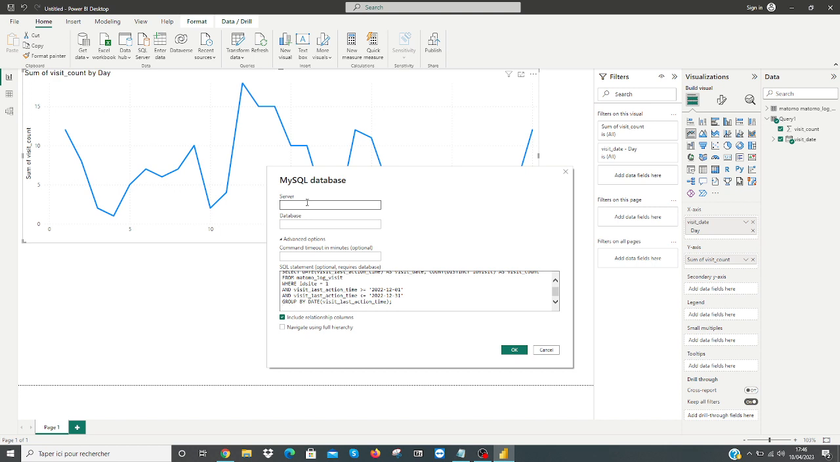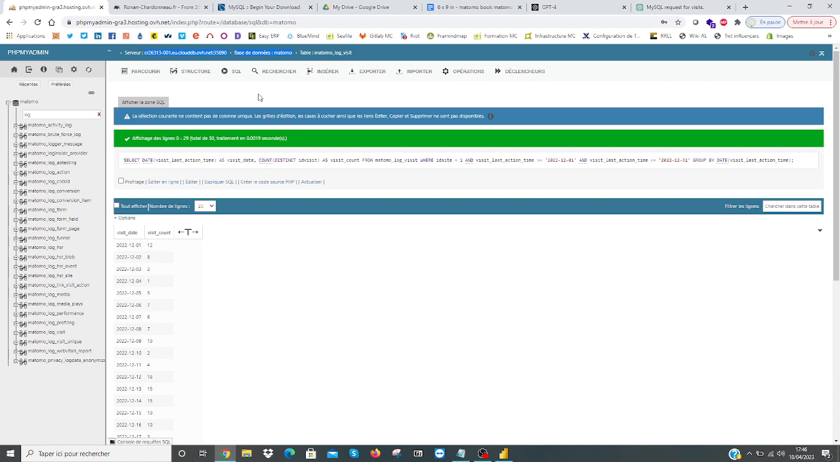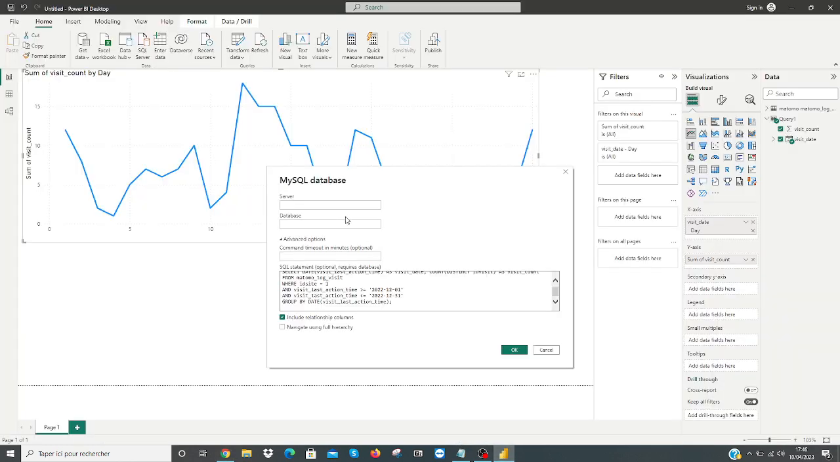Then you enter your location, your database. In my case, I already have those, so I don't know if I can simply copy and paste them. So hold on, I'm just going to copy it and paste it. Okay, so server is this and database.